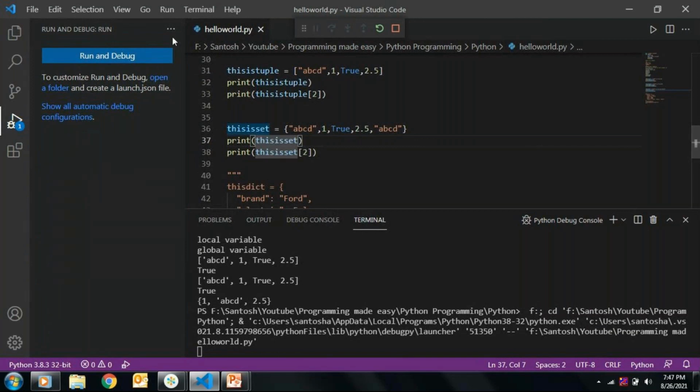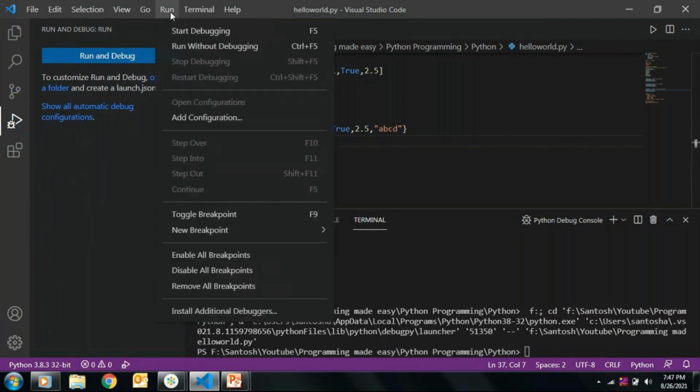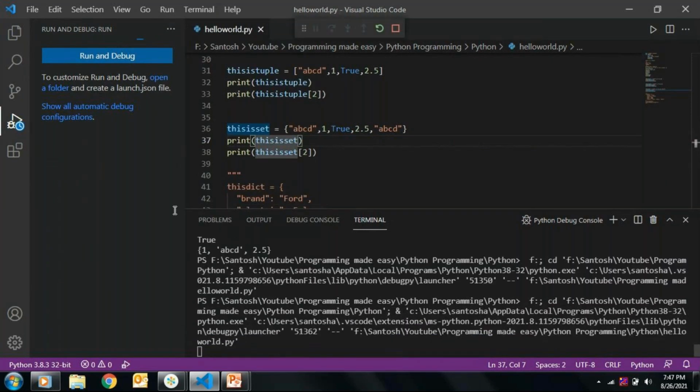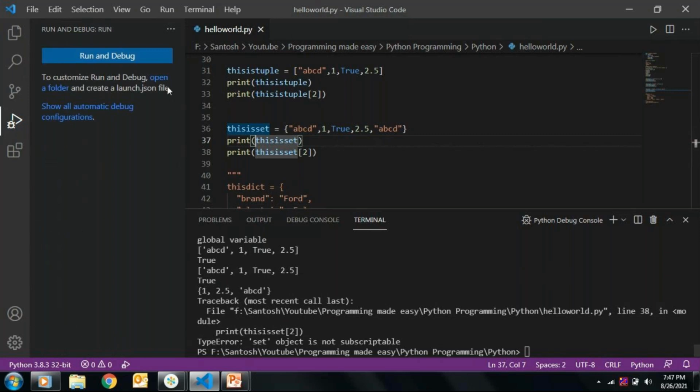Sorry, it went to debug mode. I'll just stop it. Run without debugging. Now it gives an error. Why?